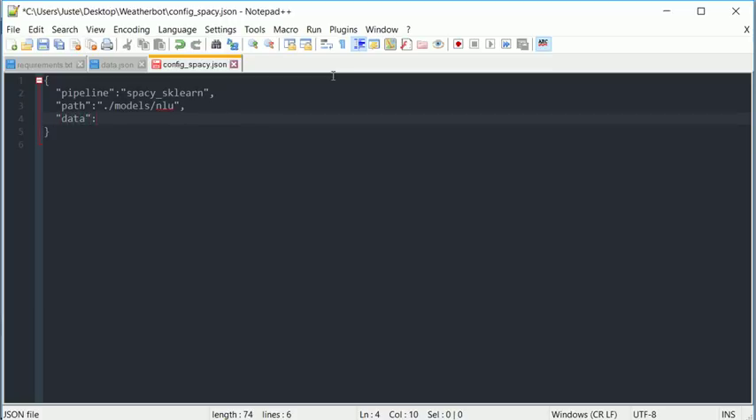And this is basically where our training data is. And if you remember, we have it in data folder. It was called data.json. Okay, so these are the three main parameters that I'm going to pass to our model, and I will save this file because I'm going to use it in a few seconds.